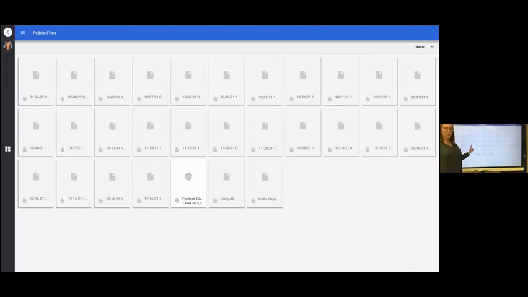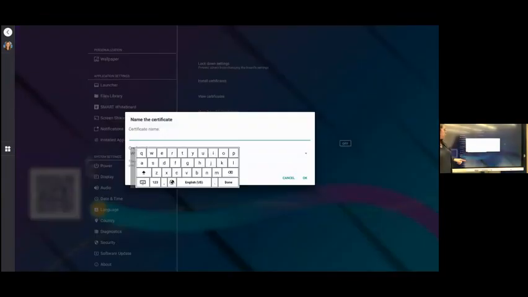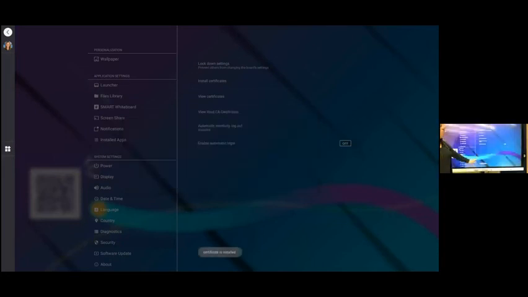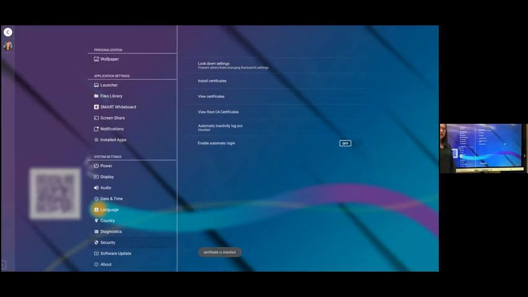Look for the fingerprint. So there's my fingerprint. I'm going to just type in the name certificate. And the security certificate is installed.